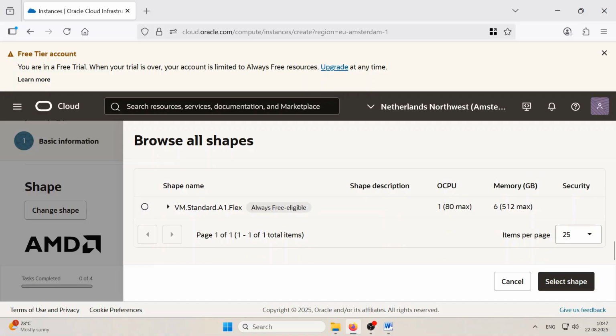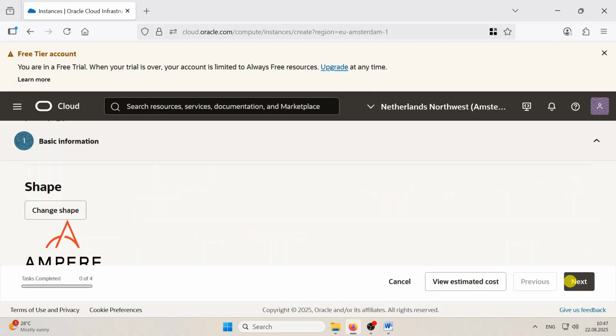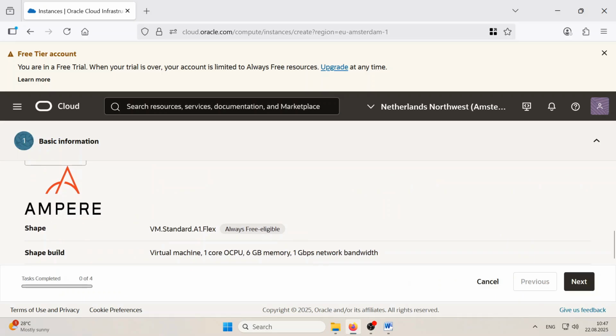You get 4 OCPUs and 24 GB of RAM per month in the always free tier. Yet, the Oracle Cloud Infrastructure may only let you provision one OCPU with 6 GB of RAM, perhaps due to regional capacity limits. We are going forward.